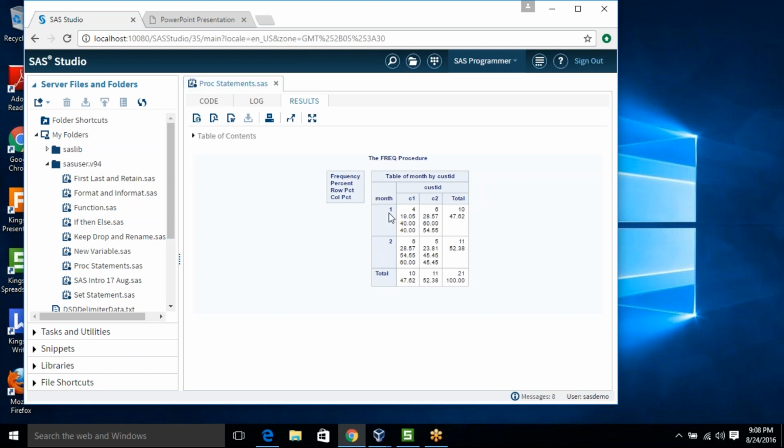So month is coming as a row, 1 and 2. Customer ID is coming as a column, C1 and C2. You can see in the first month, C1 came 4 times, C2 came 6 times. And in the second month, C1 came 6 times and C2 came 5 times. This is your percentage contribution. This is your row percentage and the column percentage.